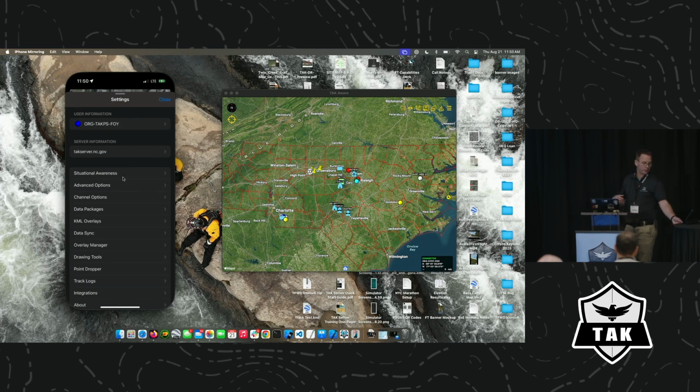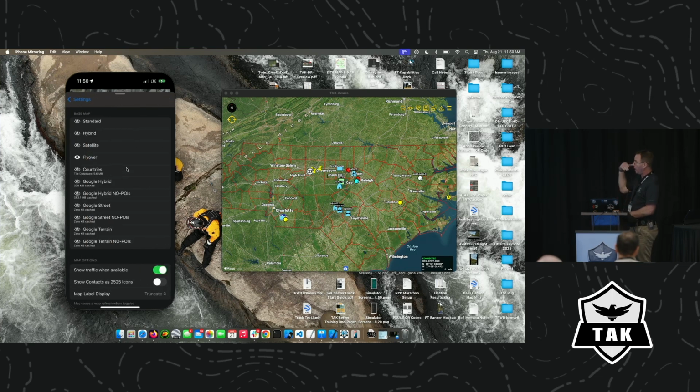Okay, so that's kind of the basics of it. Now we're kind of getting into some of the other stuff. We do have support for good maps out of the box, unlike ATAK. So it does support the Apple maps, including the flyover maps, which are the 3D view.